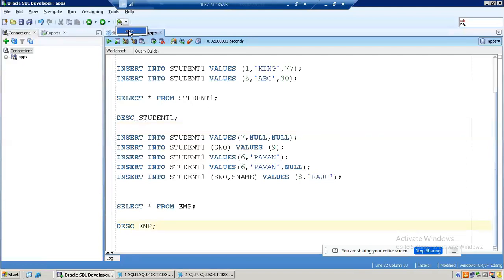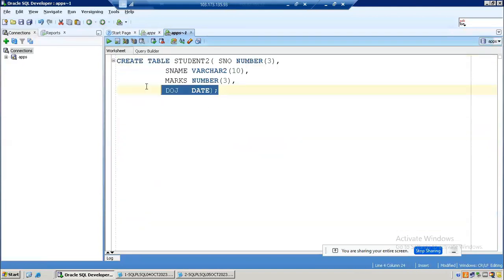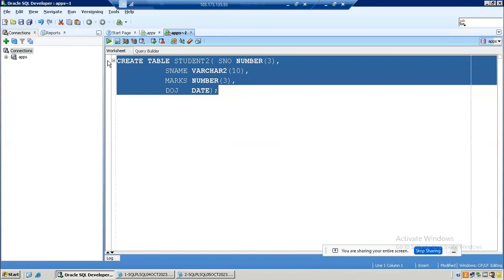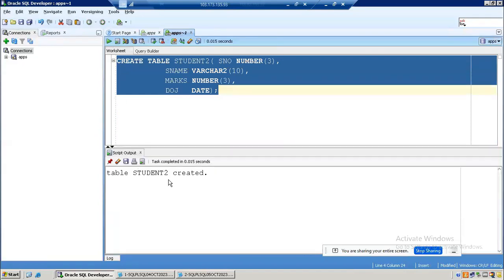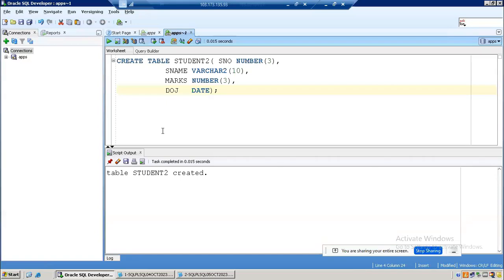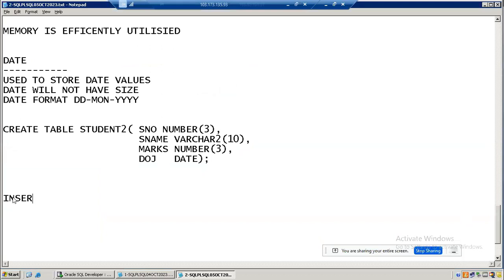I'm opening the new page. See, I'm creating the student table. Click on run. So the table student2 has been created. Now I want to insert the data into the table. I have created the table, next I want to insert the data into the table.